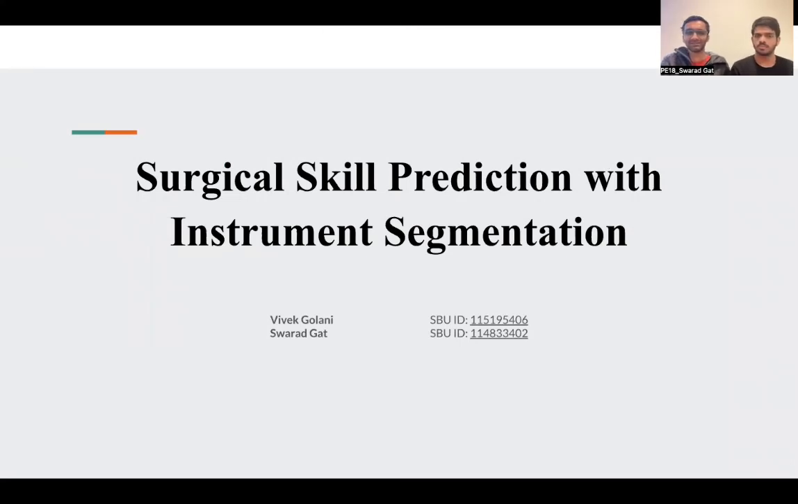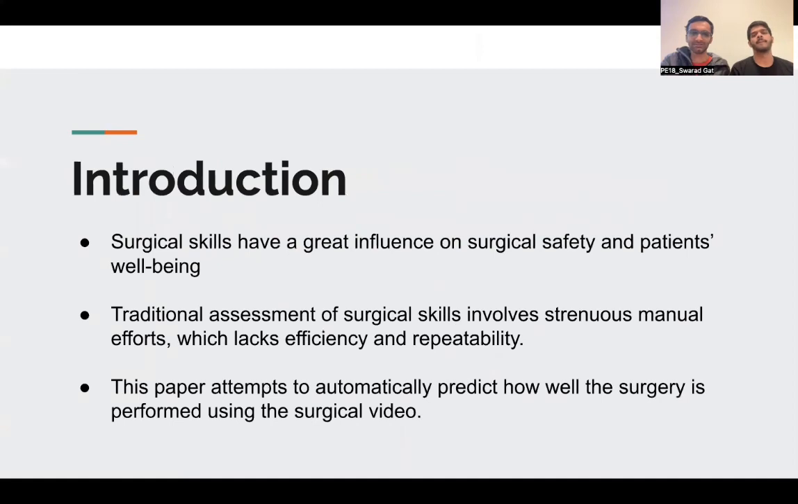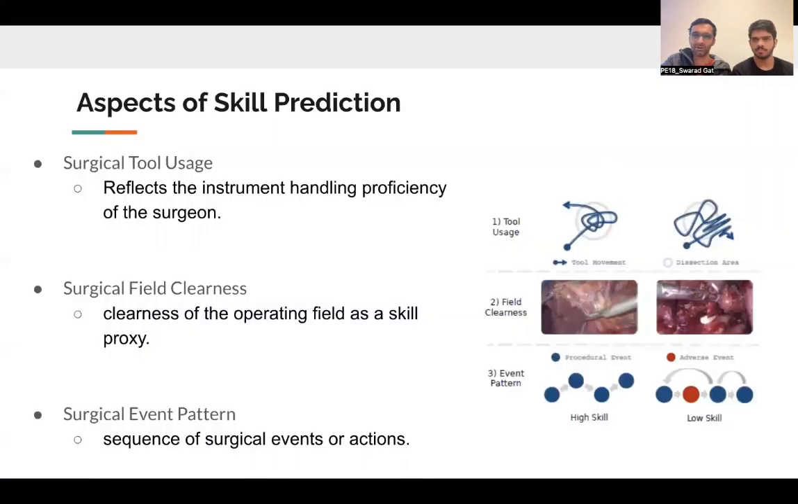And we are working on the project Surgical Skill Prediction with Instrument Segmentation. As we all know, surgical skills are very important for a patient's safety and well-being during a surgery. Traditional assessment of surgical skills was done using manual efforts, which was inefficient and lacks repeatability. So, this model is going to automatically predict surgical skill using a surgical video.